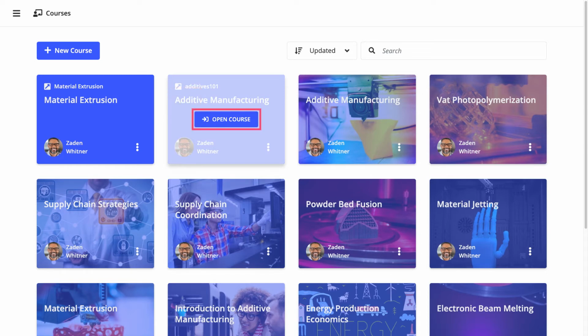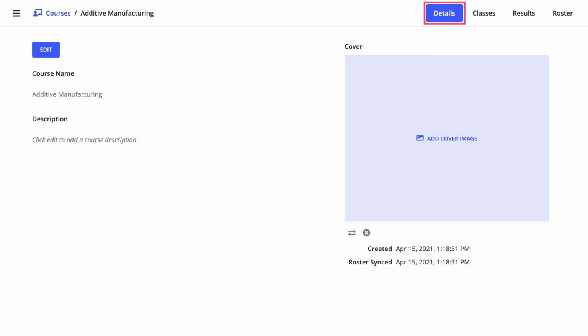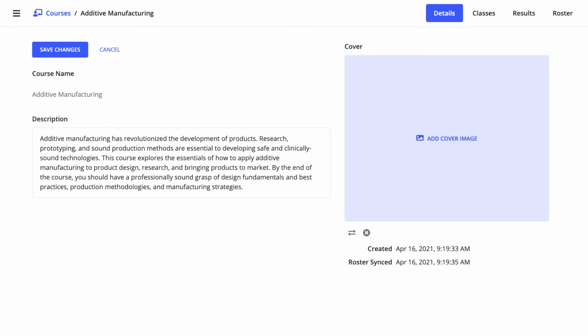Now, click to open an imported course and go to the Details tab of the course. To add a description to your course, click the Edit button above the course name. When the form is open, you can change the course description. Note that you cannot change an imported course's name or add additional instructors. LMS imported courses' names and shared instructors can only be modified within your LMS. Once finished, select Save Changes.